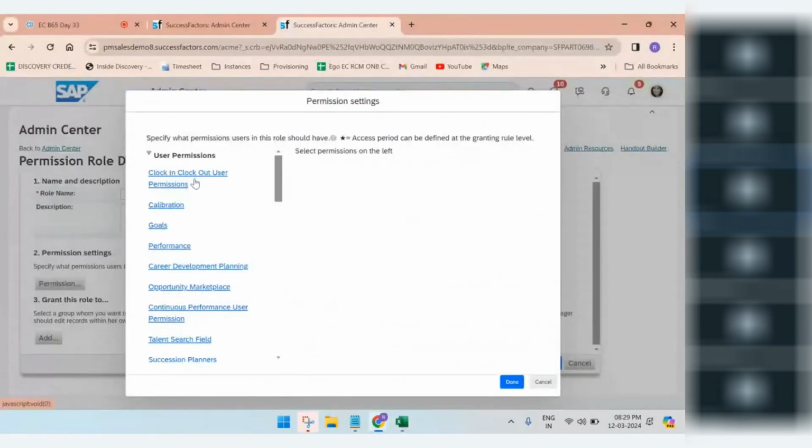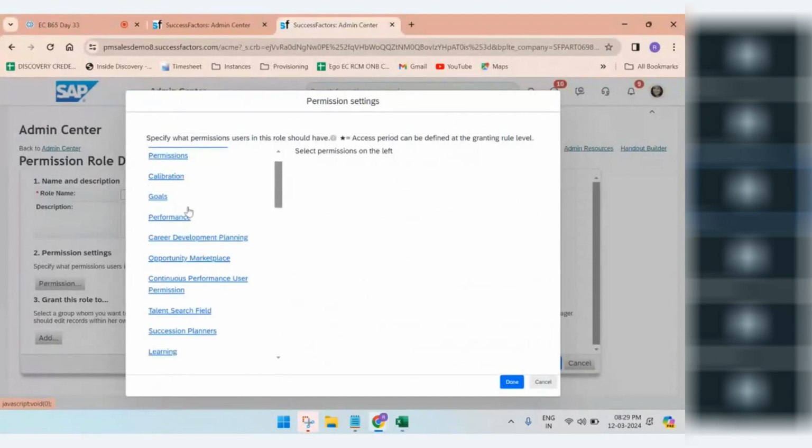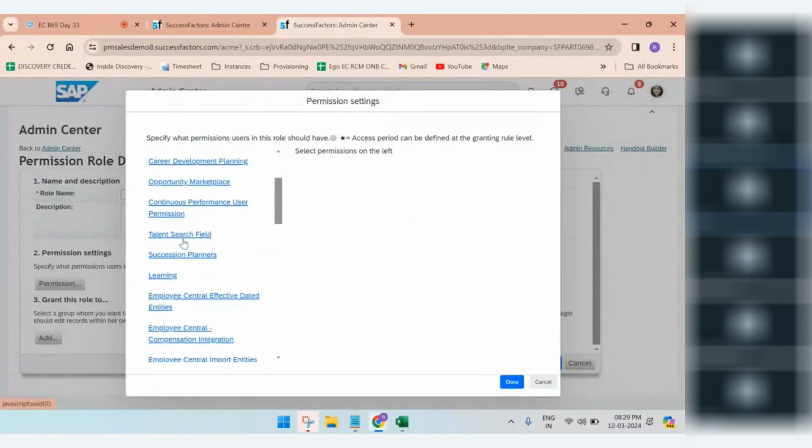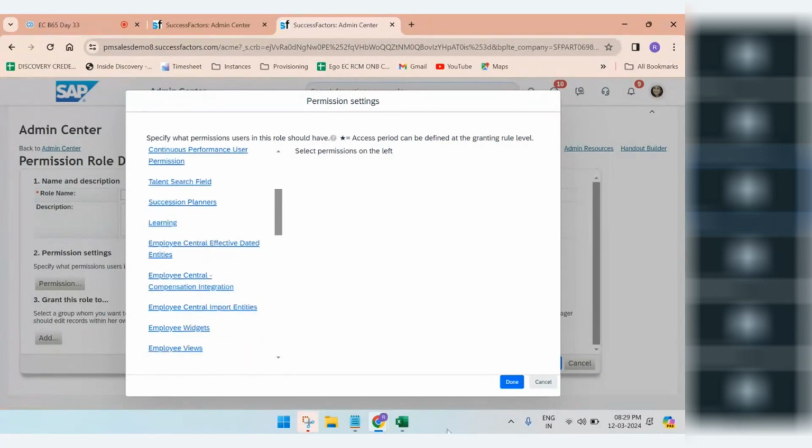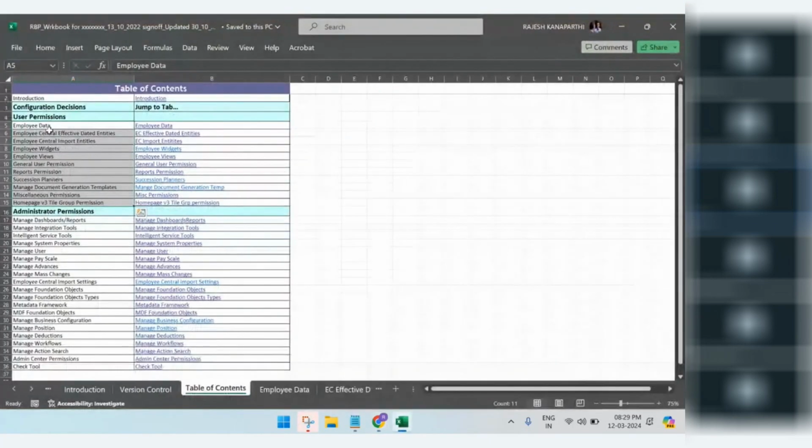In the sales demo, you have time off, time sheet, time tracking, and talent modules as well. But that customer does not have talent modules, and that customer does not have time sheet, time off, time tracking as well. That's the reason he has only a few permission sections under the user permissions.